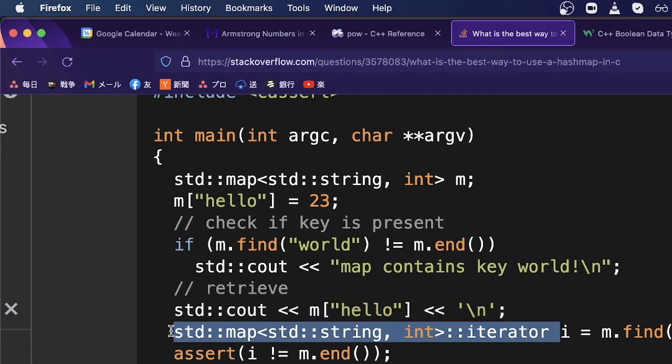This is the iterator I was talking about earlier, and here you just have to check if it's a thing or not. And when you get the thing, what you get is an iterator, and the iterator has a key and a value, and this is a generic data type. So the string is the type of the key, and the int is the type of the value. So this will be a string, this will be an int.